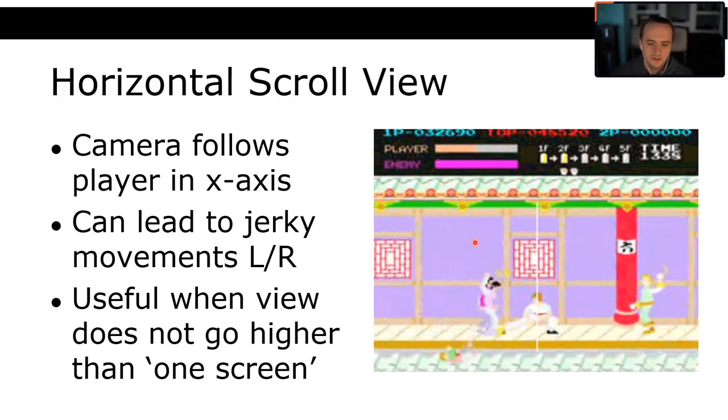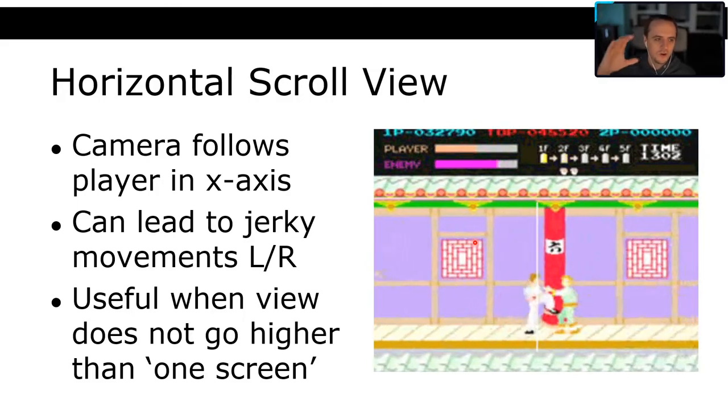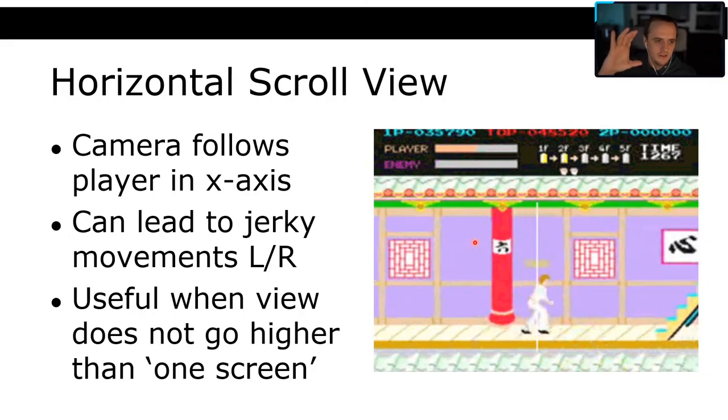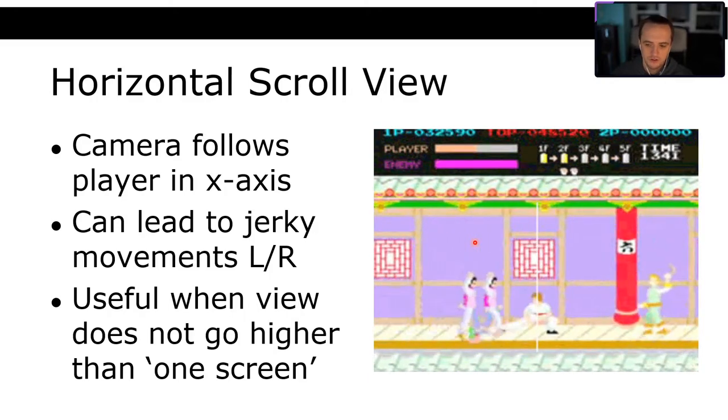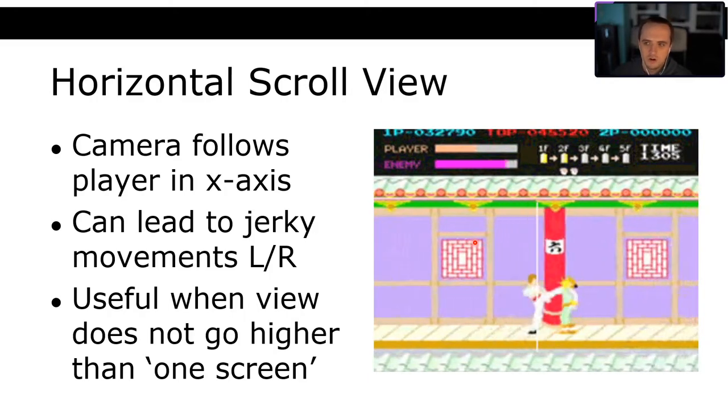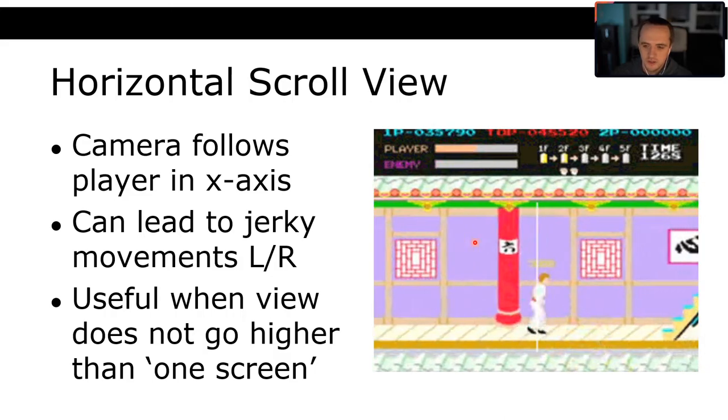So this is the Mario type of thing where your game world is the same height as your game view, and you're only moving back and forth in the X direction. So it works well for certain types of games, but it may not work well for other types of games. So just be careful of that.